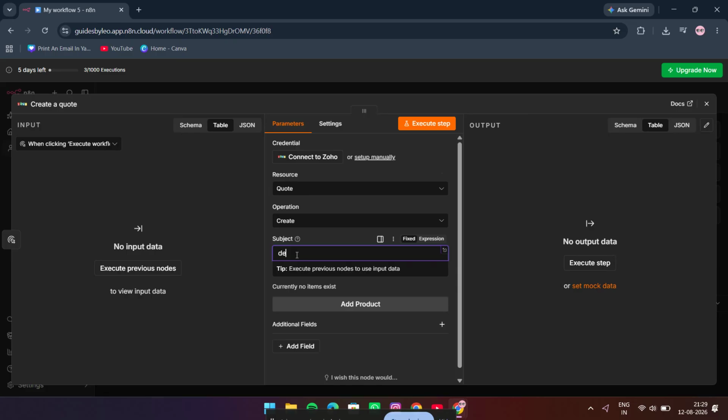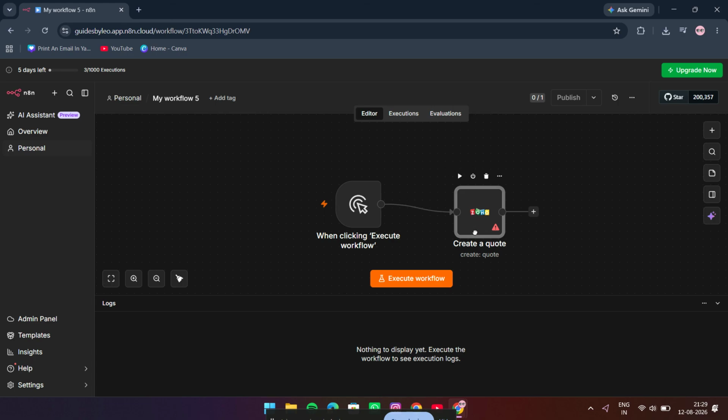This can be especially useful if you're building sales automations, lead workflows, or quote generation systems that need to move fast and stay accurate. And that's it. You've now created a quote using Zoho CRM in n8n.